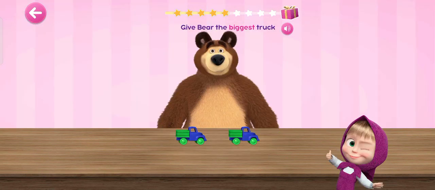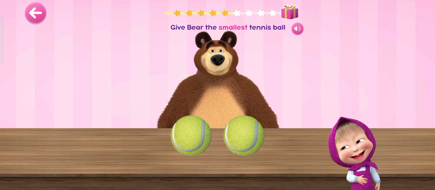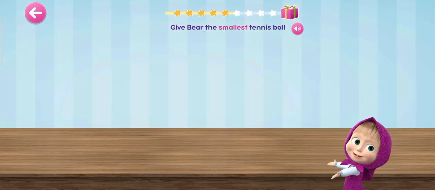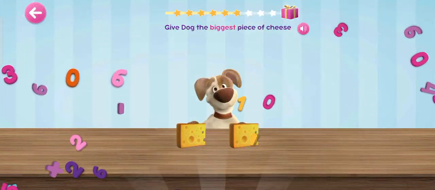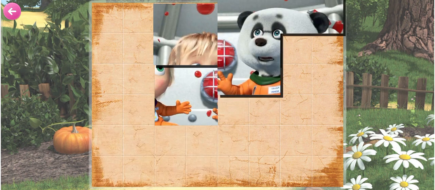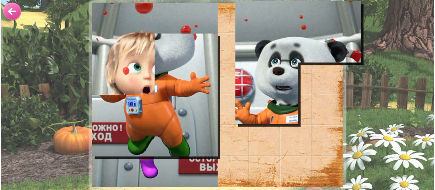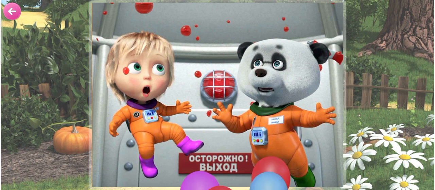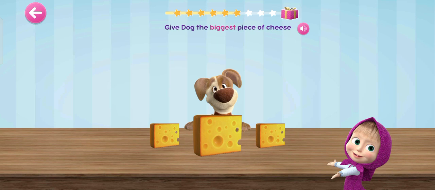Give bear. Yay! Give penguin. Cool. Give bear. Woohoo! Give dog the Whoa! Give dog. Cool.